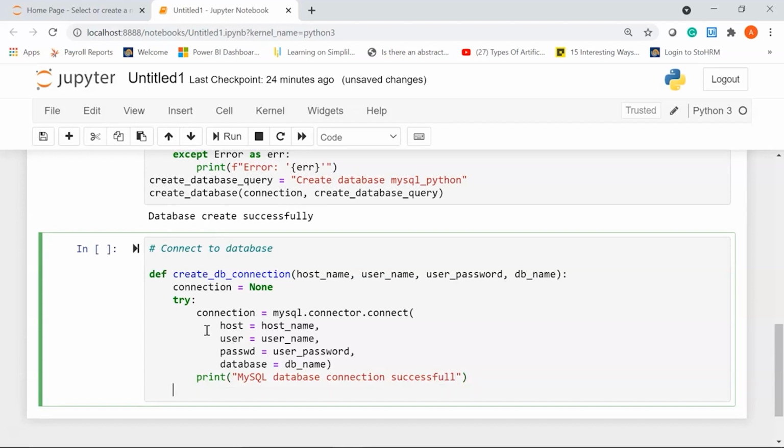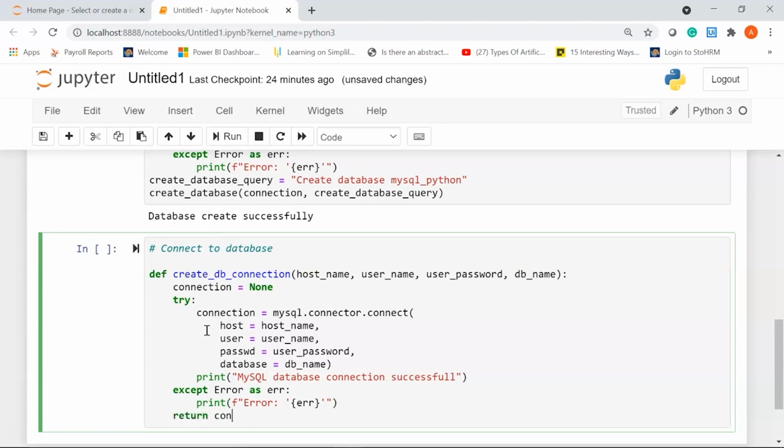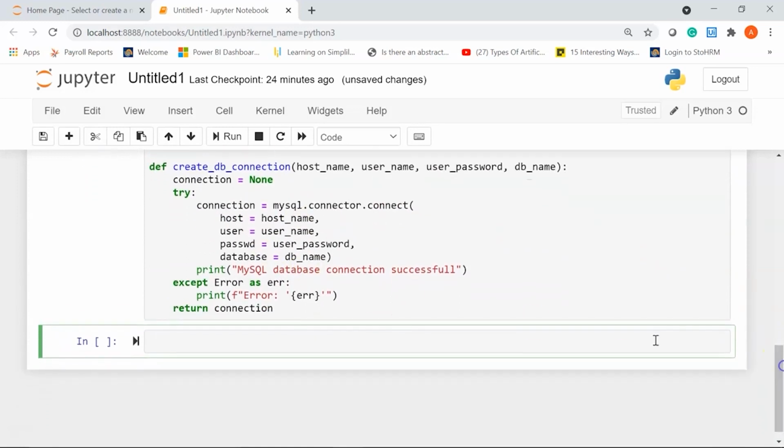Alright, finally we'll write my except block. I'll write except error as err, give a colon, and then I'll use the print statement. F within double quotes I'll write error colon, within single quotes curly braces I'll write err, and will close the double quotes. Finally, this function will return the connection value. Alright, let's run it, and there you go. It has run successfully, so we have connected to our database. Now it's time for us to execute SQL queries.